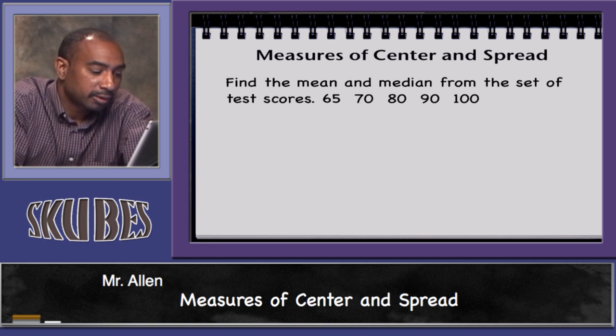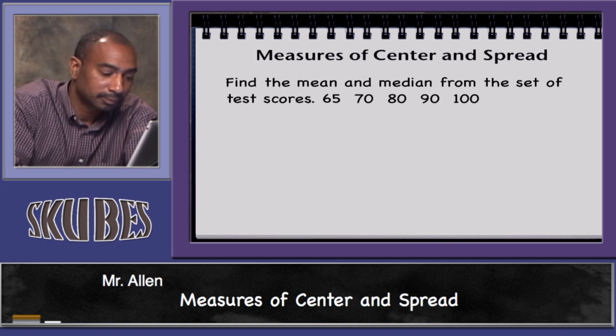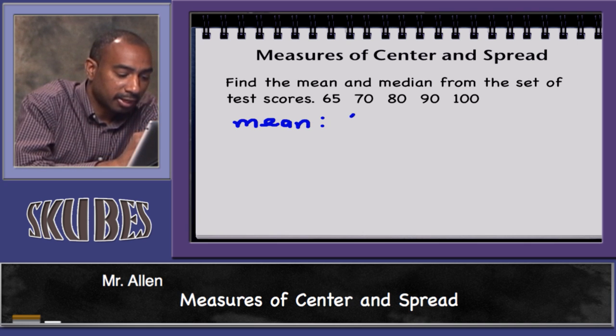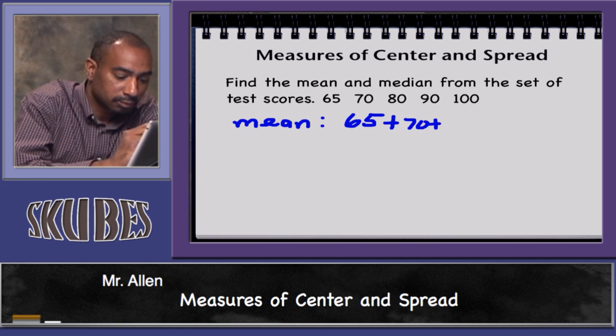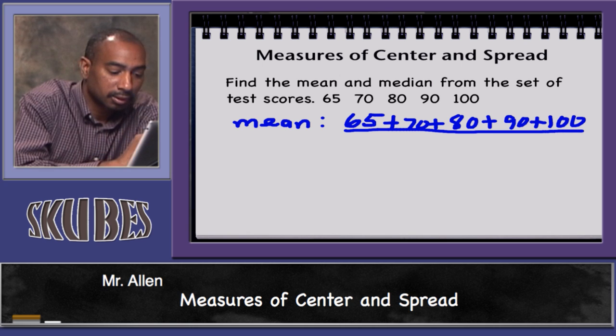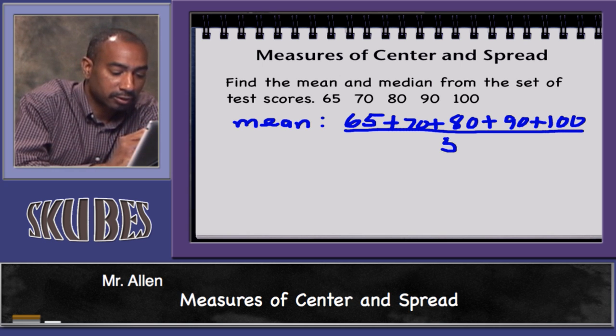All right, for example, find the mean and median from the set of test scores. We have 65, 70, 80, 90, 100. If you want to find the mean, you're going to take the average. So what you're going to do is add up all the scores, and you're going to divide the sum by the number of scores. Well, it looks like we have 5 scores here. So you're going to divide all this by 5.